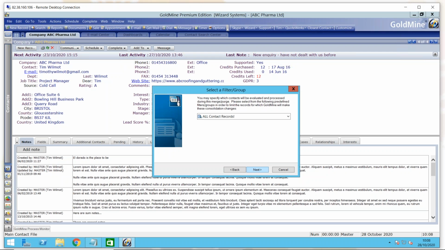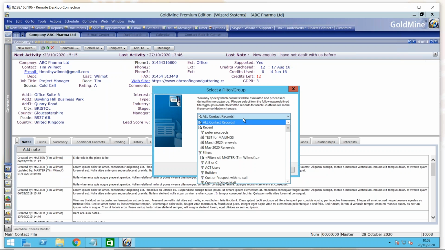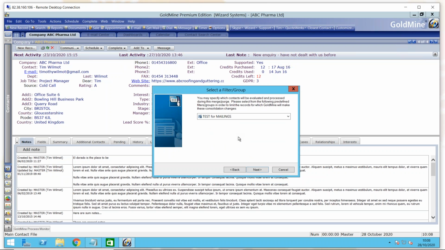Right. Next important point. Are we now merging records across all of our database? That's the default there, that all contact records, or maybe a subset of our database. This is where we will see those filters and groups, those lists that you've defined previously that can be chosen there, and you can also choose other users' lists, filters and groups if you want to. Next.